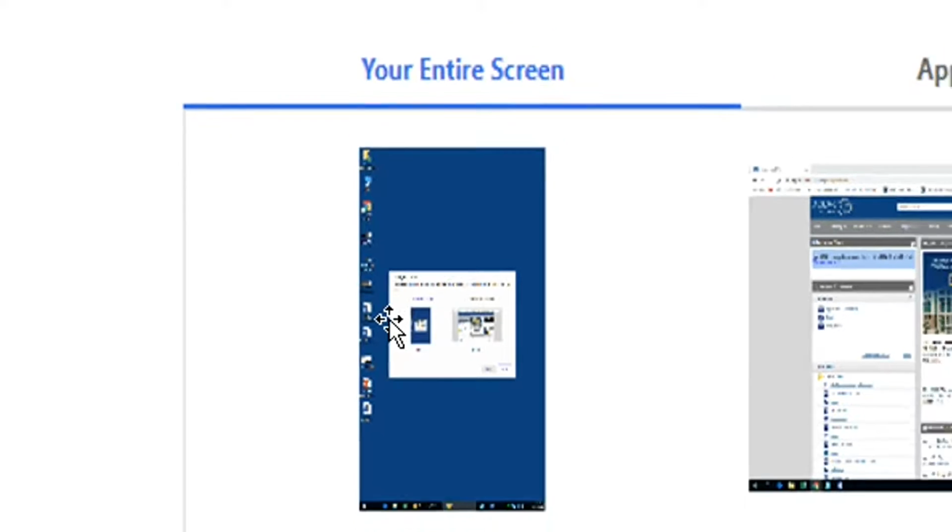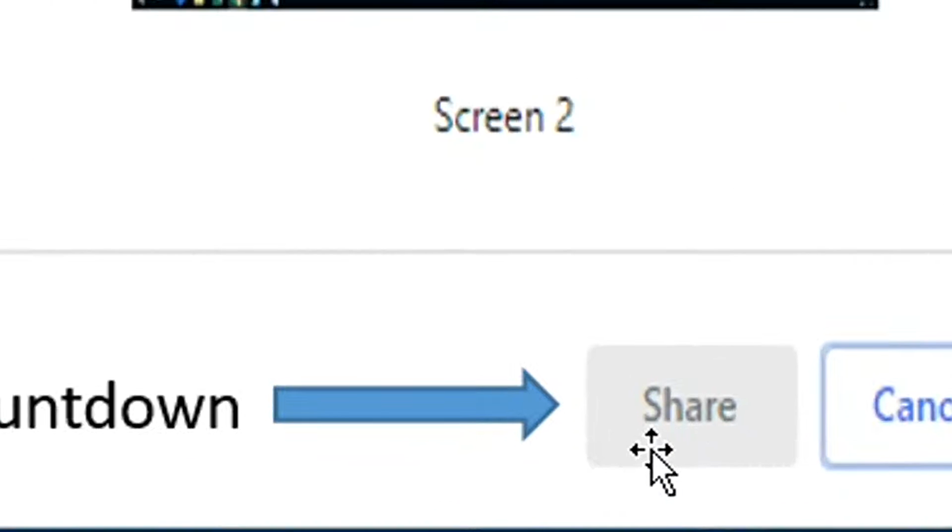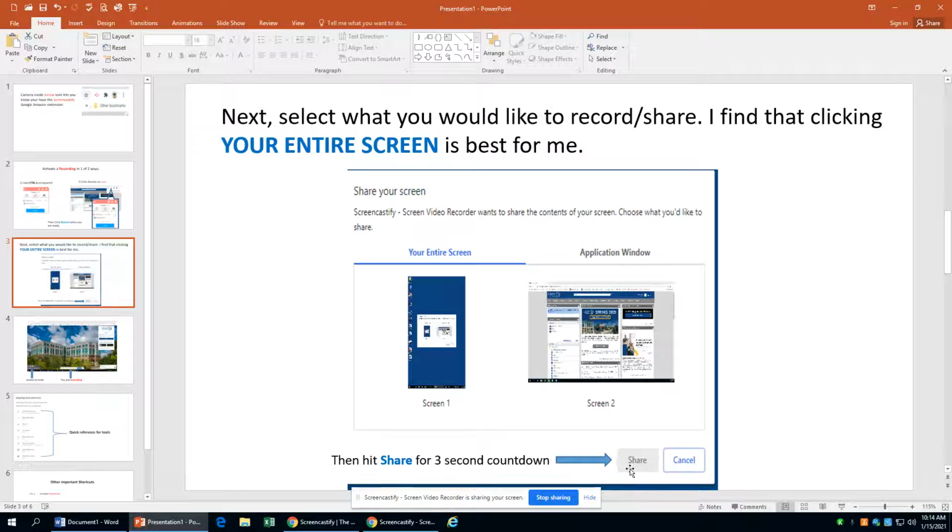I'm sure there are some applications for choosing a particular window, but for my purposes, I've always used your entire screen. After you hit your entire screen, you're going to want to come down and click Share. At the moment you click Share, you will get an on-screen countdown clock. I believe it's about 3 seconds. This will prepare you. This will get you ready to start recording.